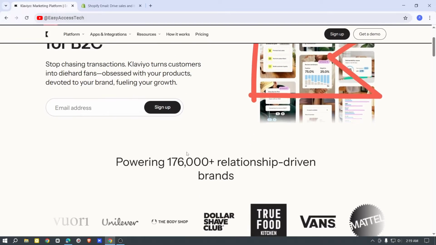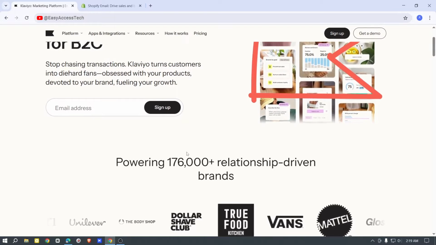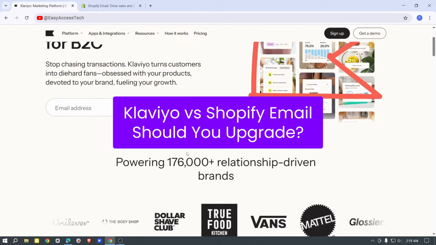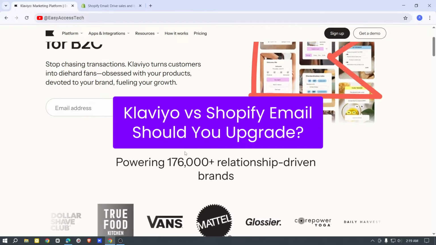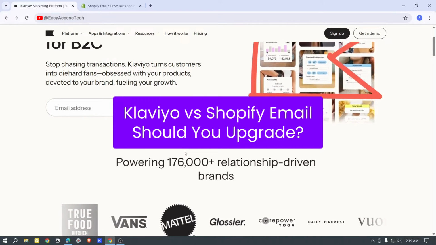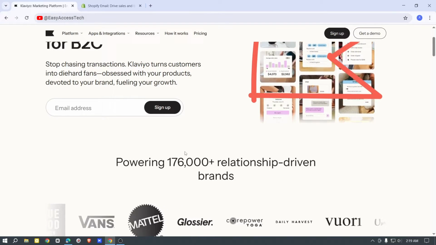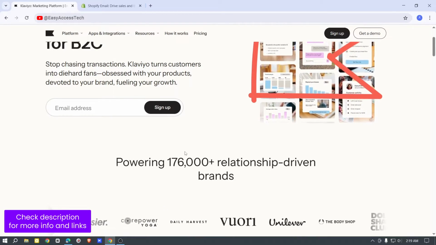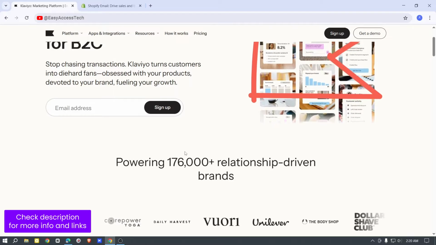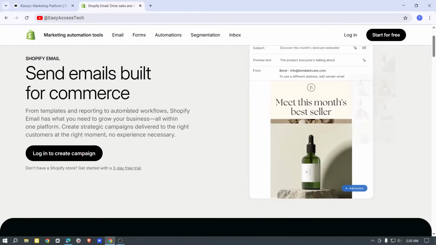Today we are going to talk about email marketing on Shopify and compare two choices, Shopify Email and Klaviyo. We want to know, should you upgrade to Klaviyo in 2025 or stick with Shopify's built-in tool? I will explain both options in simple terms, and remember to check the description for the official link and any updated information.